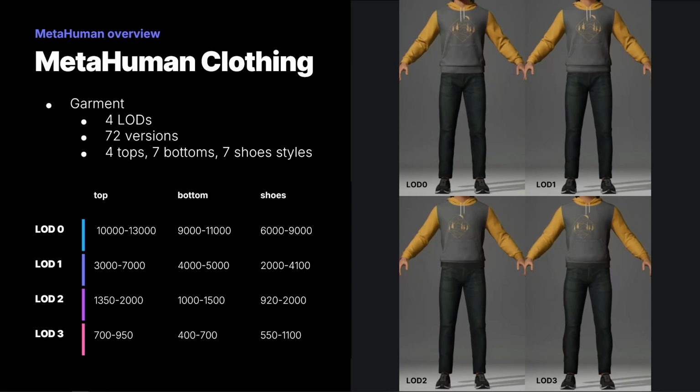Let's move to clothing. Garments follow our body rig, and we have 4 LODs. In total, our team has designed 4 tops, 7 bottoms, and 7 shoe styles to choose from. For every garment, we need to produce 72 versions of the asset. This is because we have 4 LODs and also 18 body types. In this table, you can see how many vertices we have for every mesh per LOD. As you can see, the actual number of vertices may vary significantly.